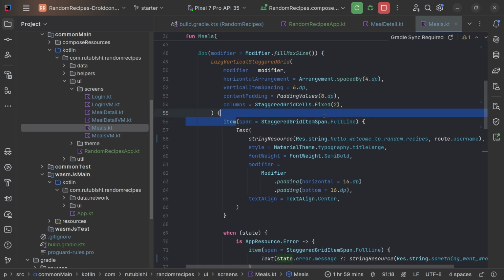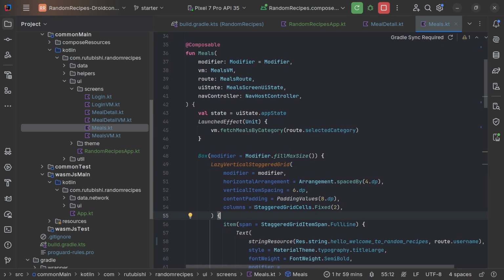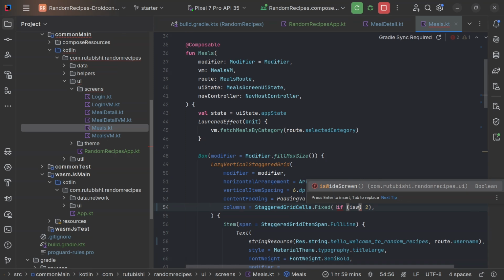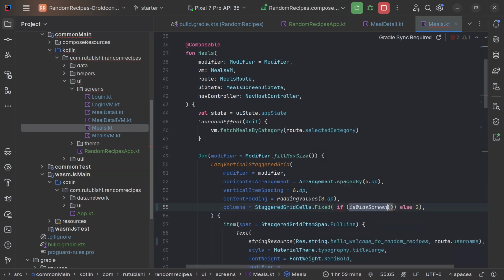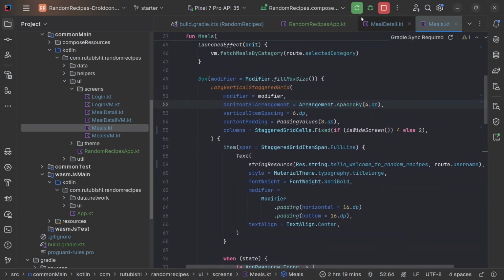So the first one, of course, is the text, which is okay. There's this staggered grid cells, and they are fixed. So we'll just say if widescreen, then we'll use 4. If you are not, you'll use 2. So yeah, that kind of allows us to increase the number.